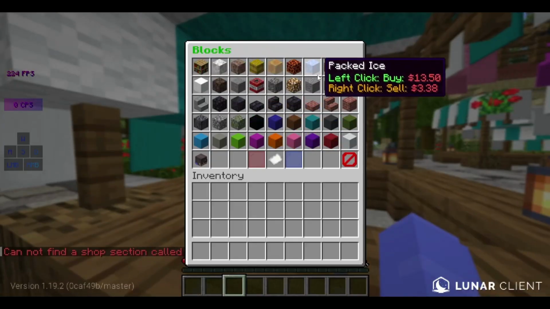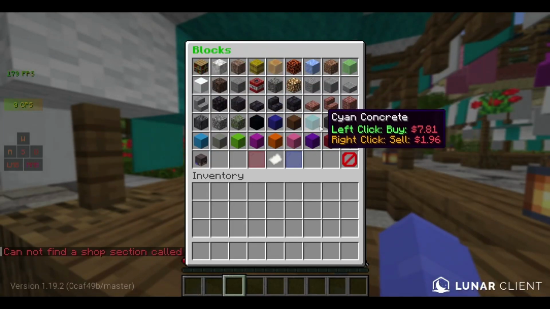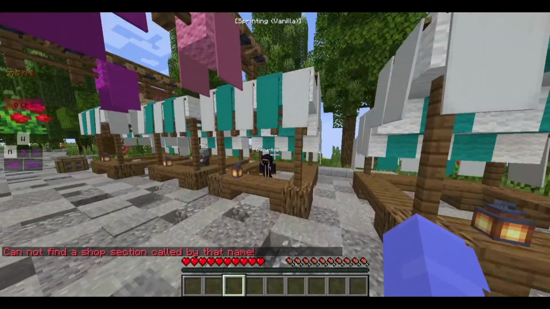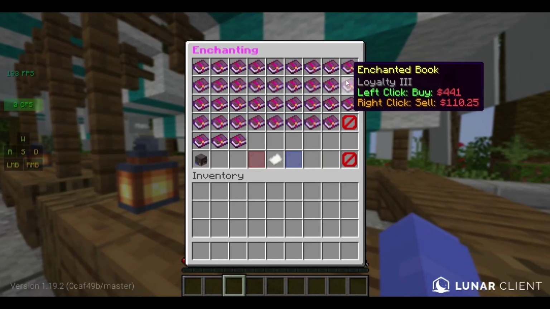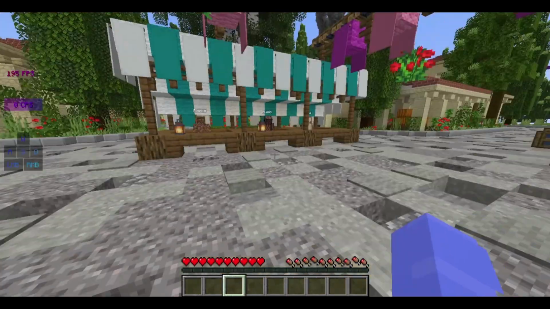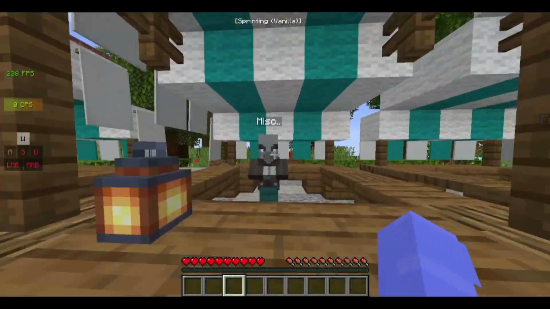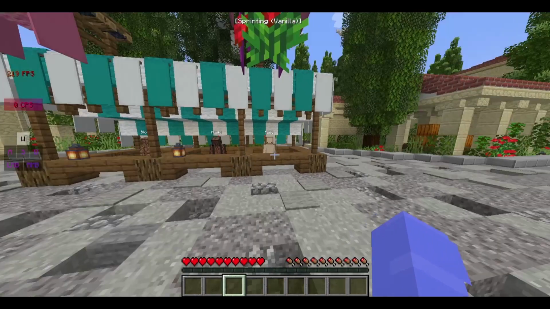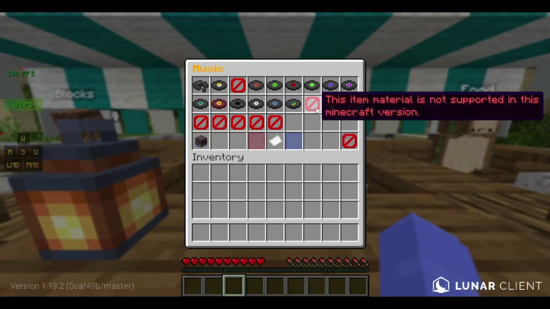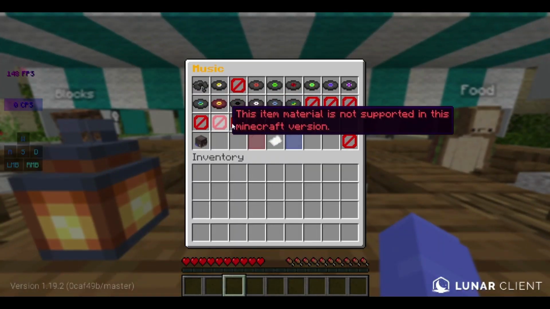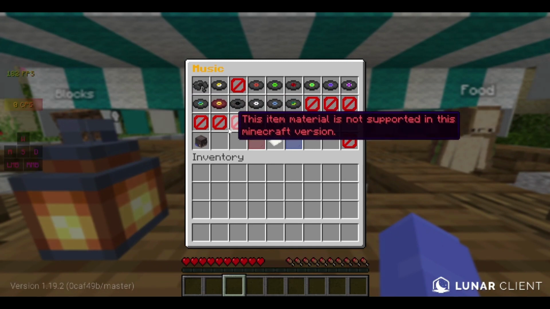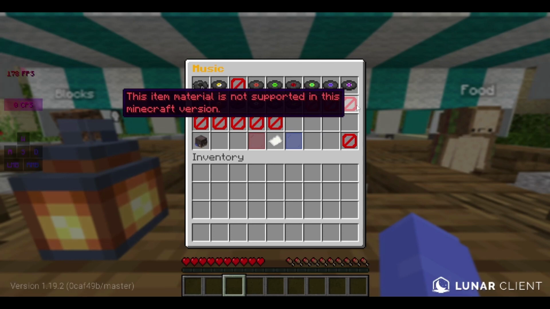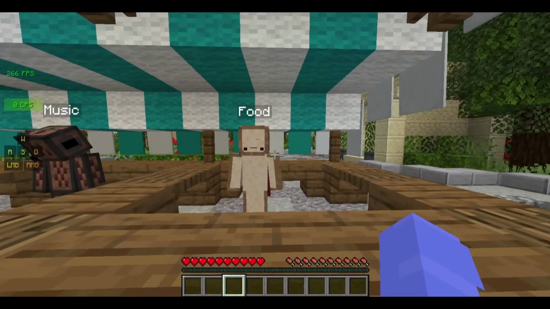We have blocks, so your players can buy blocks and sell blocks too to make their money back. We do have enchanted books, so there is that. And then there's miscellaneous items, so a bunch of random items your players can buy. We have music discs. Now, some of these music discs aren't supported in this Minecraft version, so that's why it is blacked out or barriered out. But I would probably suggest removing those.